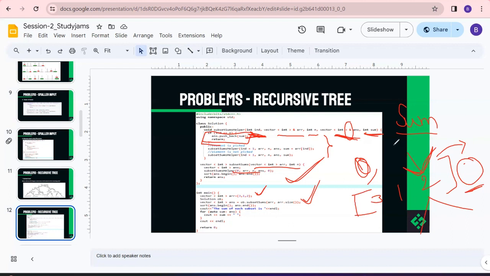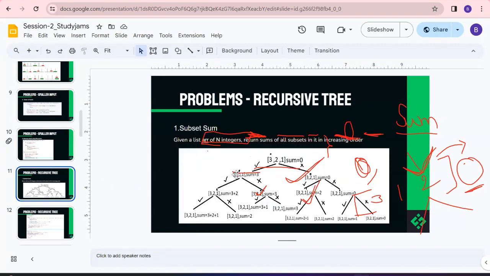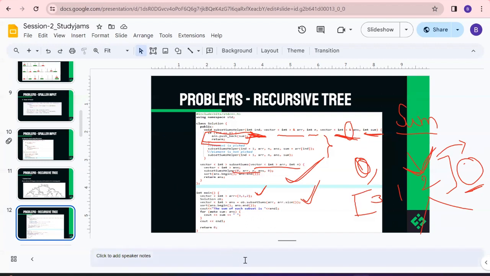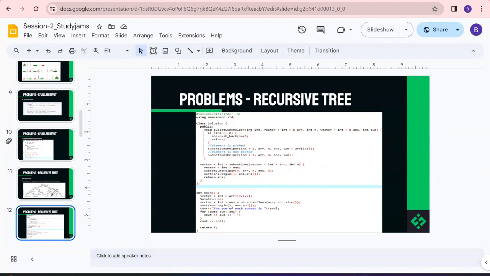Okay. So this is the base condition, and then this is the first choice. If the element is picked, then what you need to do? We will go and explore the next index, so we are incrementing the index. In each case we will be incrementing the index and passing the same vector, and the size will not change. The answer vector we will just pass, so that we push everything into the answer vector.